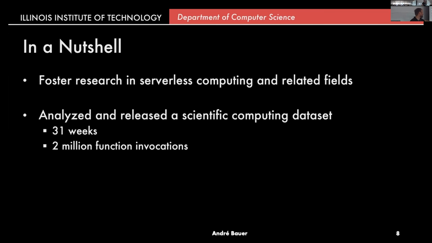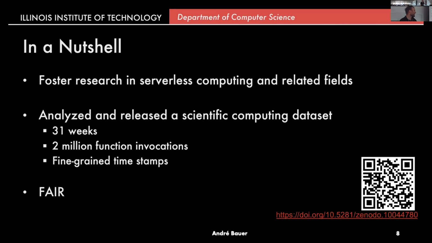Again, 31 weeks, 2 million functions. We had really fine-grained data, timestamps that is, for example, unique compared to Azure datasets. And we tried to be FAIR, so findable, accessible, and so on. The dataset can be found here at the QR code. And we want to do it in a rolling manner. So we already plan to release a second version because more than a year has passed, and we hope to provide then even more information. So far, that's everything from me.